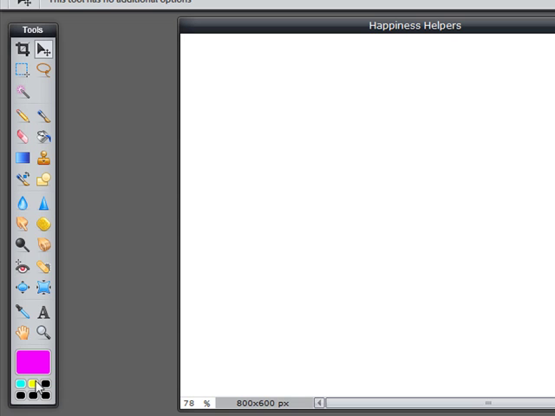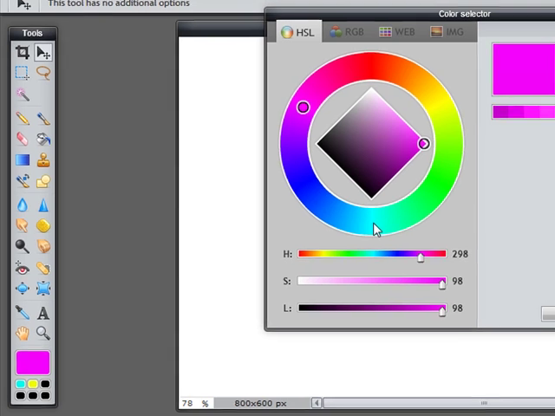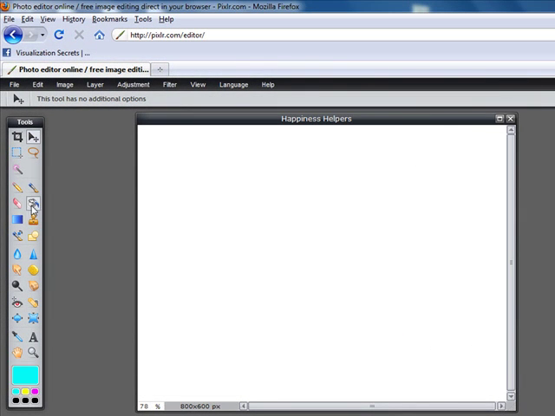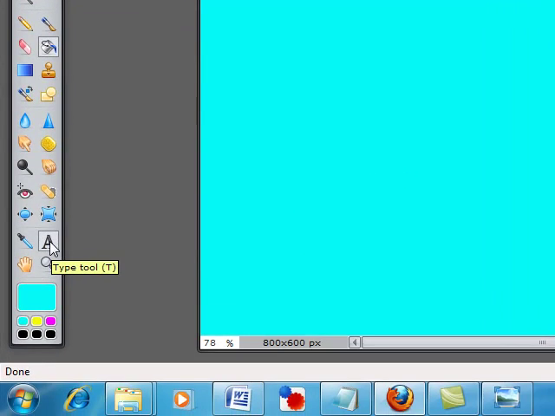Now I'll pick a color for this canvas. Now we've already selected some colors, but I want to take you through this one more time. So what I'll do is I'll click on here and I'll select a color. Let's do light blue, and I'll click OK, and then I'll go to my paint bucket, and you can see the paint bucket tool, and I'll click, and my canvas is now blue. I'll then go down to the font, the type tool, and I'll click on that.